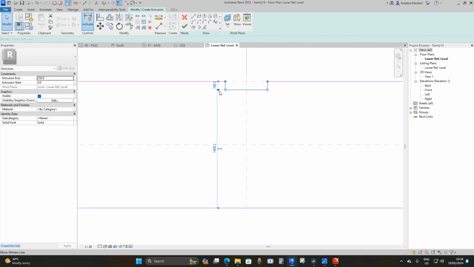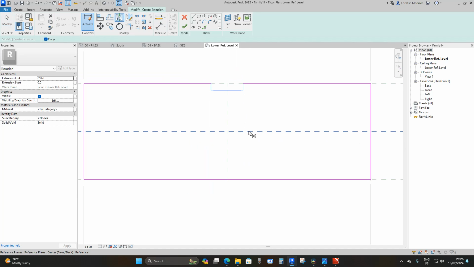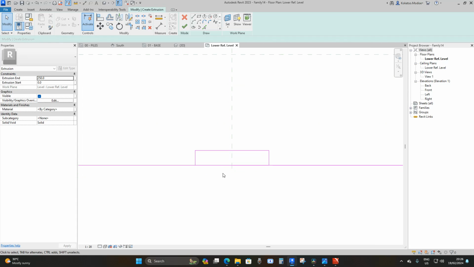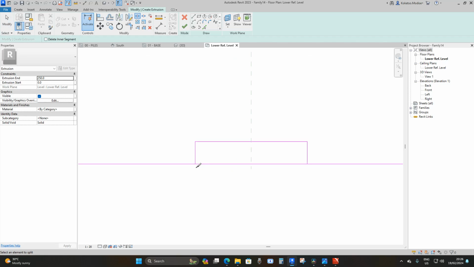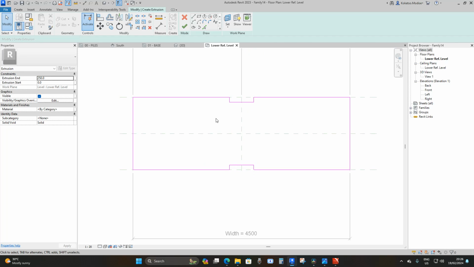Now you're gonna select this half rectangle and then go to mirror pick axis, and then pick this middle reference line, and then it's copied to the other side, and then press SL again, and then select where these lines intersect, select this line and then delete it.